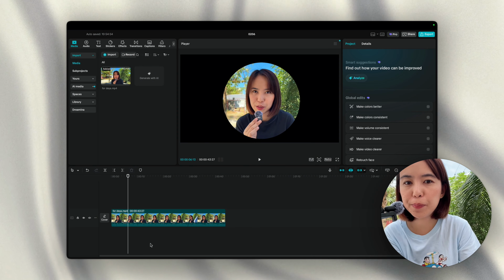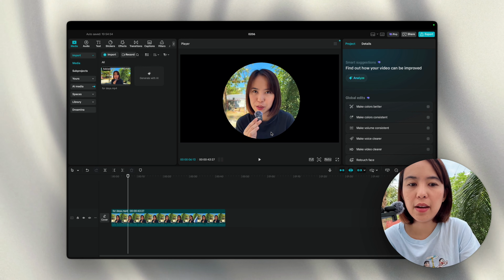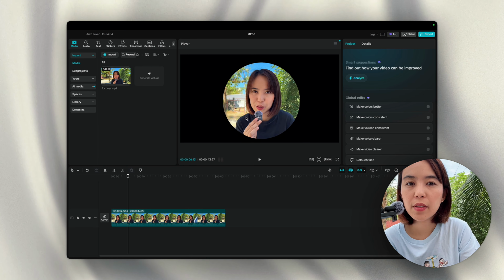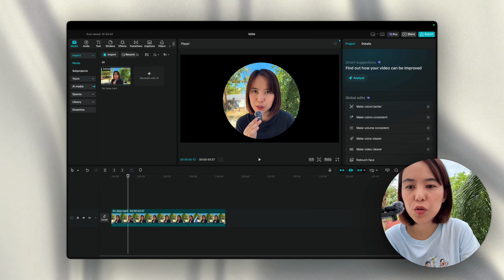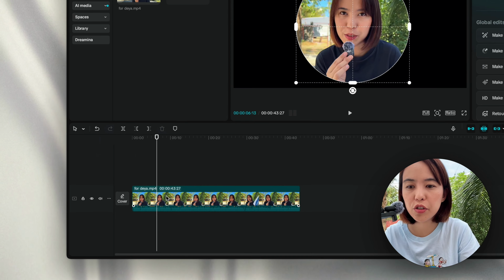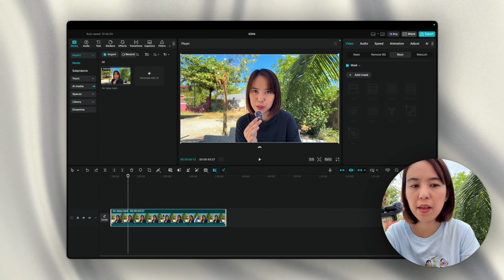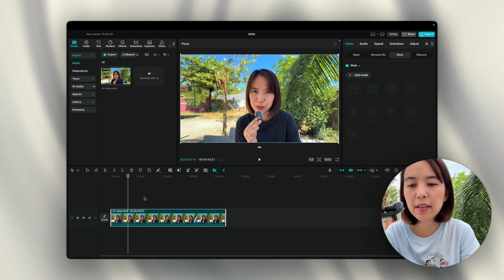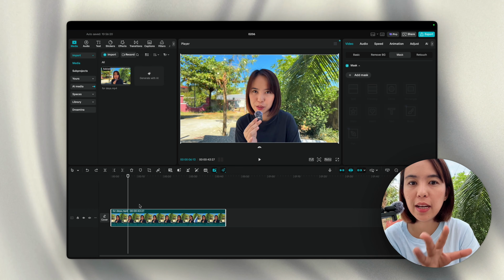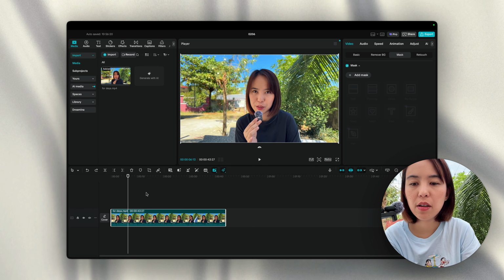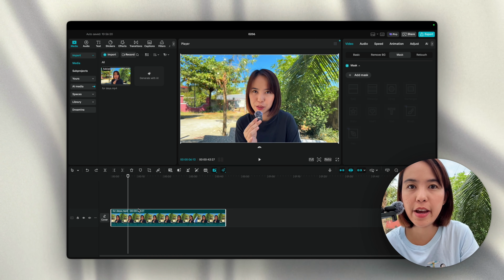All right, so if you put the mask like that, it will apply to your whole clip. So what you're gonna do is to remove the mask first, and then only cut the part that you'd like to mask, or to present a camera bubble.